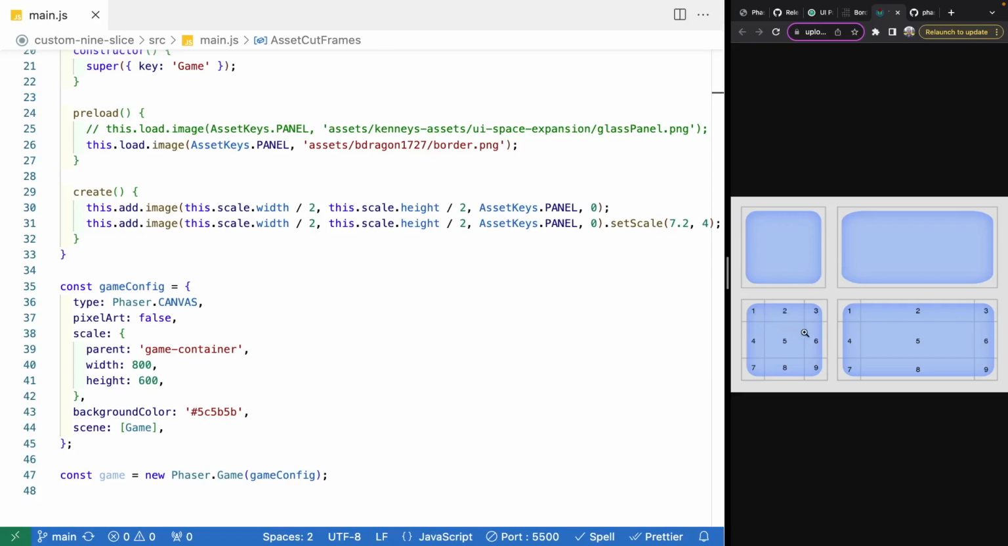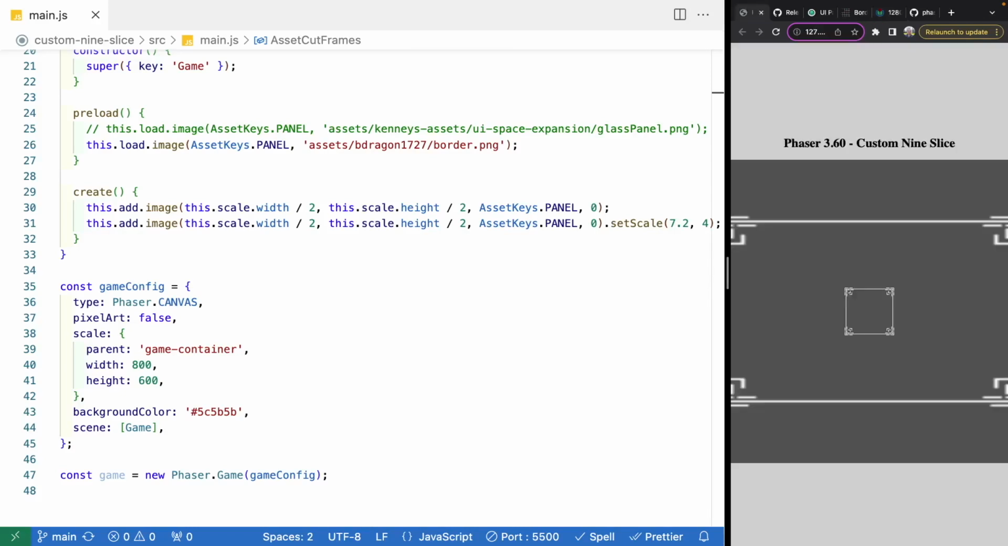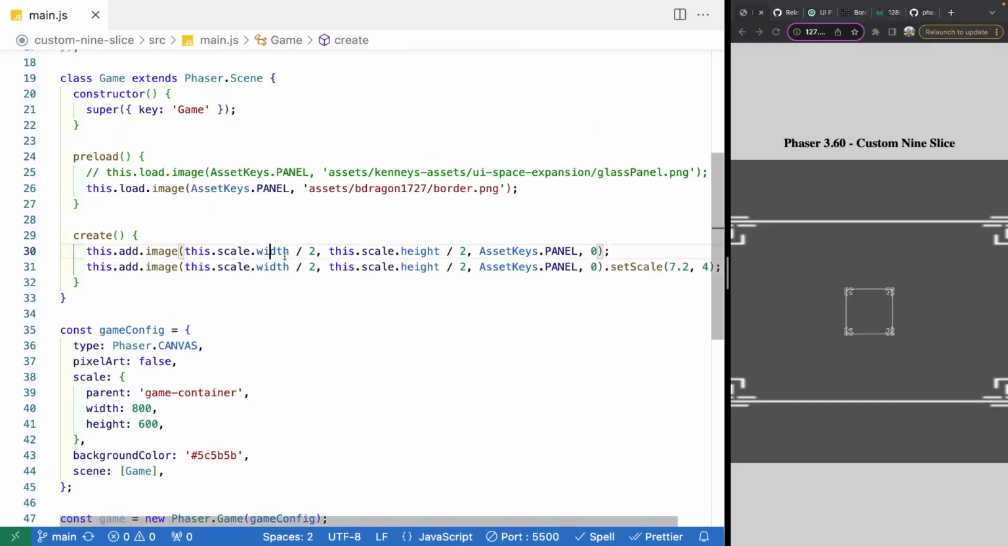And so to do that, in our create method, let's comment out our initial scaled image.